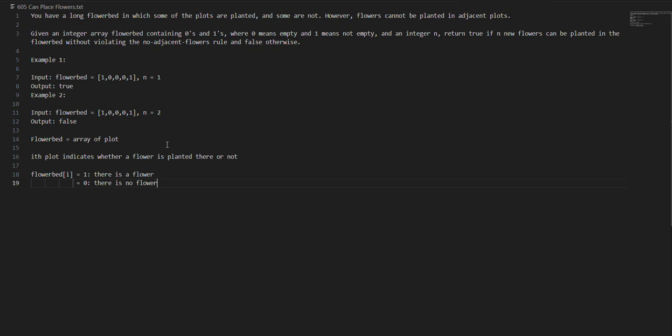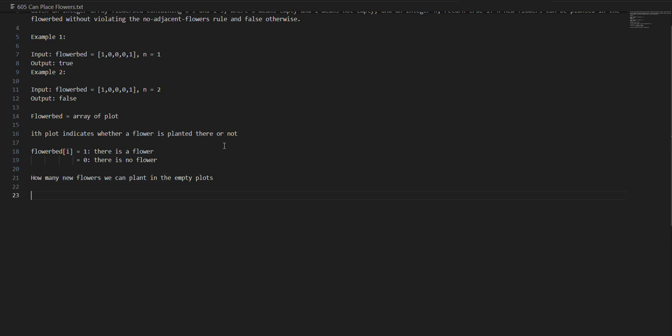So in this problem, what do we have to find out? We have to find out how many new flowers we can plant in the empty plots. And in each plot, we can only plant one flower, right? And there is one more constraint that no two adjacent plots can have flowers.